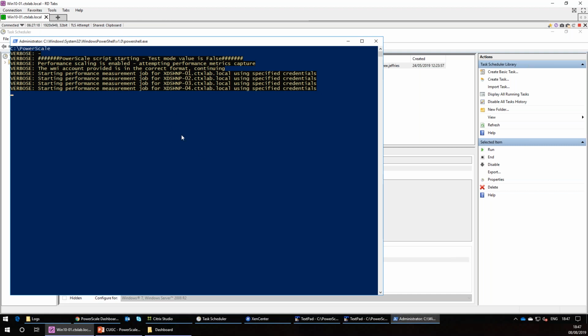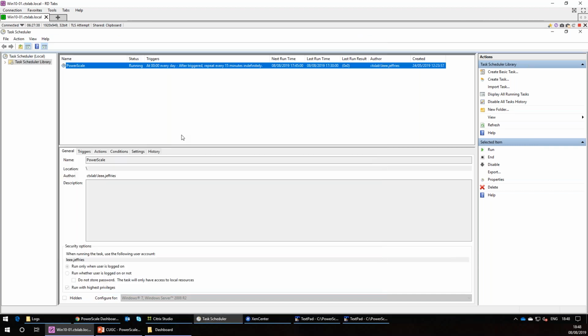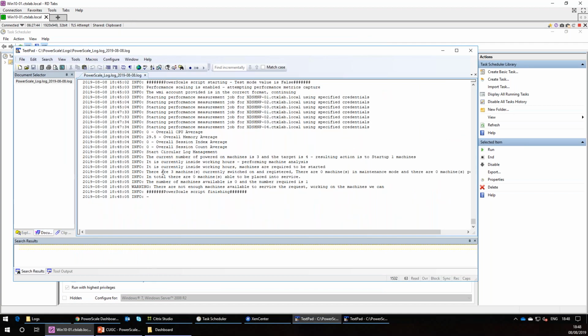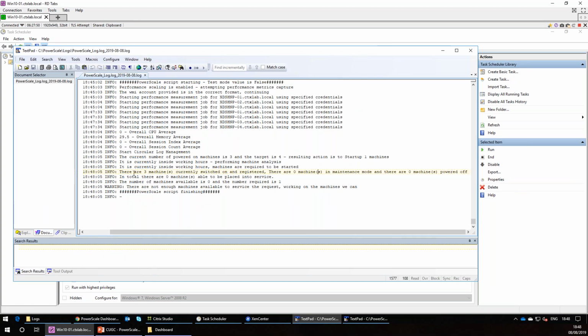Now what we should see in the log file, because I've now excluded that machine, is the PowerScale complaining that I need to spin up another machine because I should have force switched on, but I can't because I haven't got enough machines in the machine catalog and there aren't any machines in maintenance mode for me to turn back into production servers. Too quick for you to see in the script, but let's reload the log. Right, so there are 3 machines on and registered. There are 0 machines in maintenance mode, 0 machines powered off, and 0 machines to be placed into service. The number of machines available is 0 and the number required is 1. And it gives you a warning: there are not enough machines here.